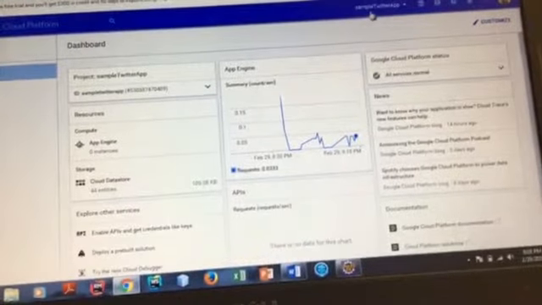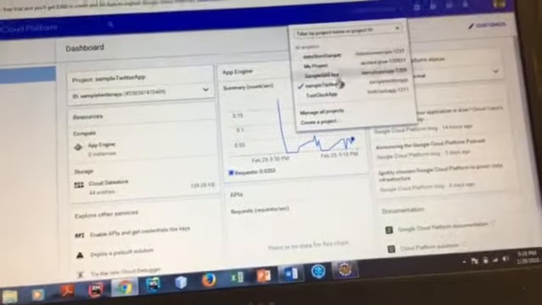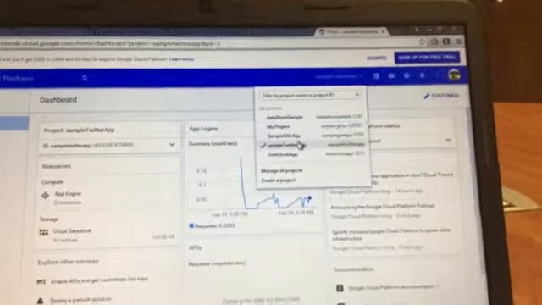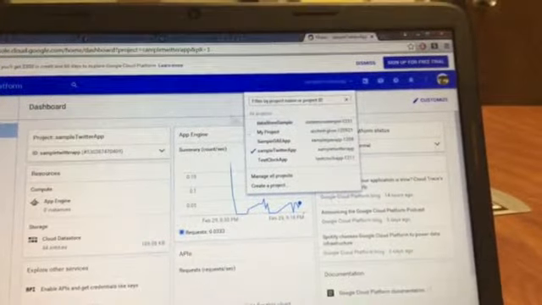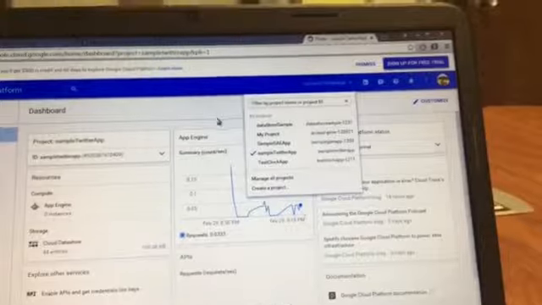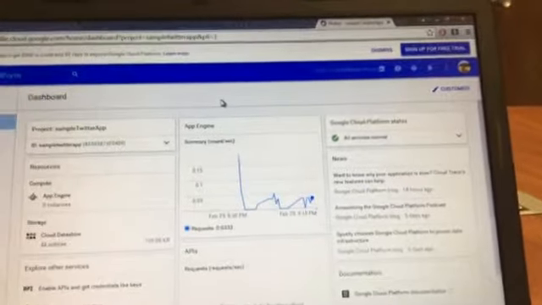And if you see, this is my application. Here we can go to different projects, different applications; we just need to select the application. Right now we are in the correct application.